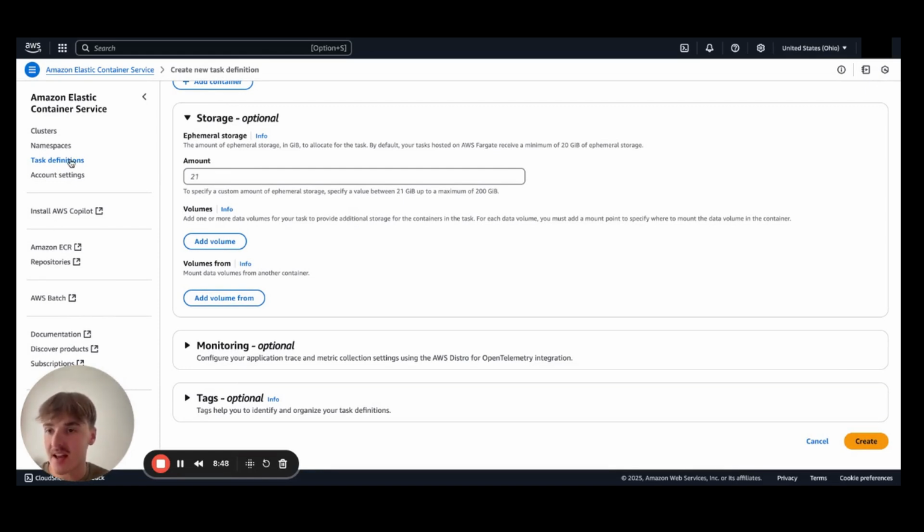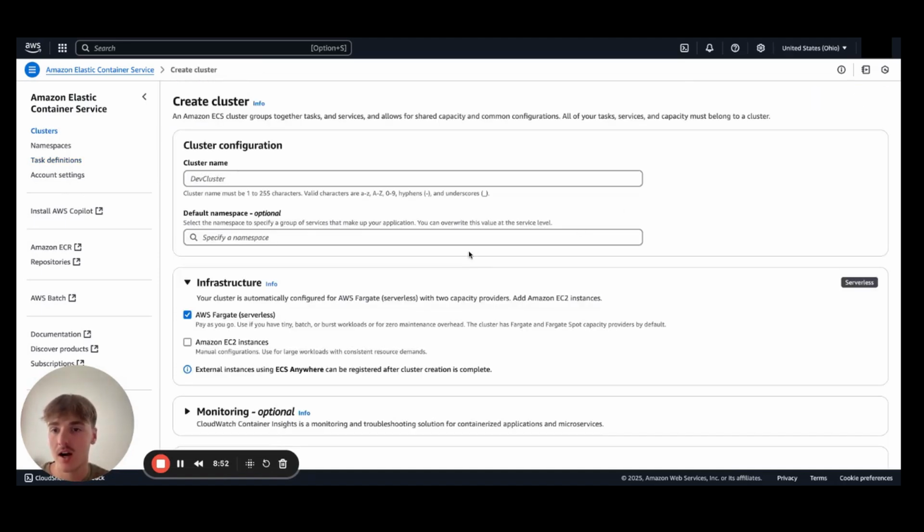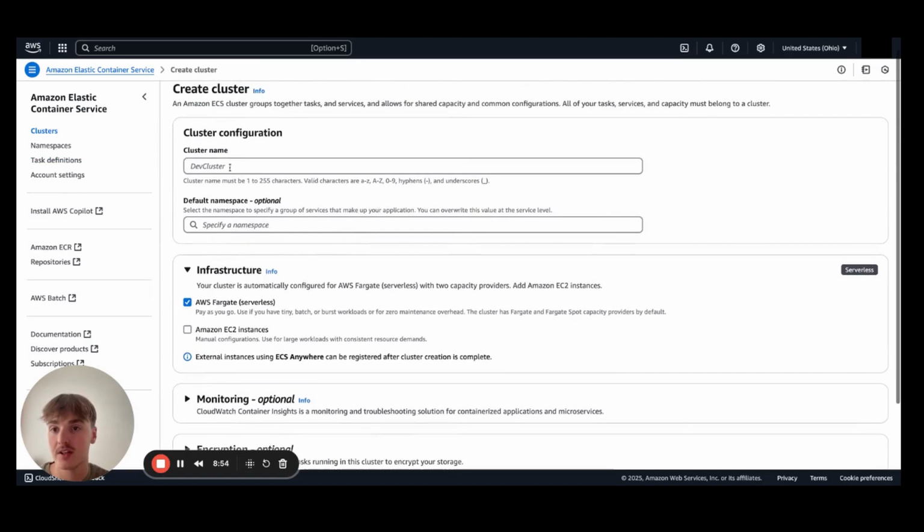Now, once you have a task definition created, you can actually create a cluster. So you can effectively create a cluster here. What this does is it groups together tasks and services so that there is a shared capacity, and all of your tasks and services can effectively run on this cluster.